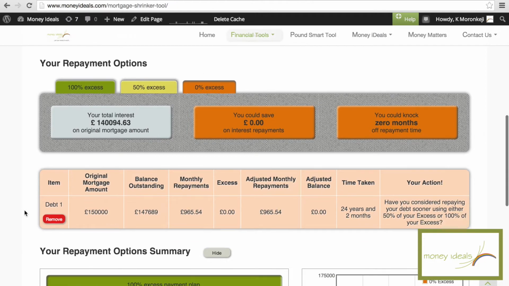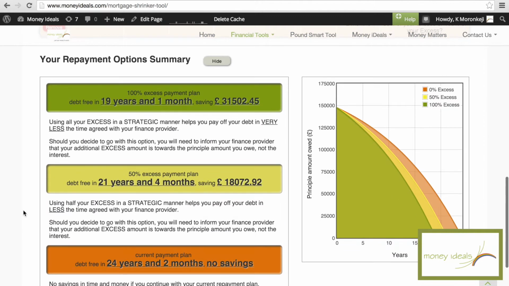If we scroll further down, we come to the repayment option summary, which is for those who like to visualize it graphically. The orange is showing the current repayment plan of 25 years, but because we've made payments, we're left with 24 years and 2 months. The yellow is showing what we can save in terms of time and money if we use just 50% of our excess, and the green shows what we could save if we used 100% of our excess.